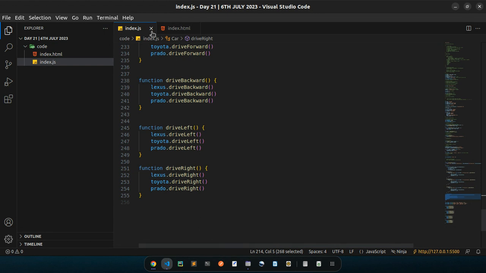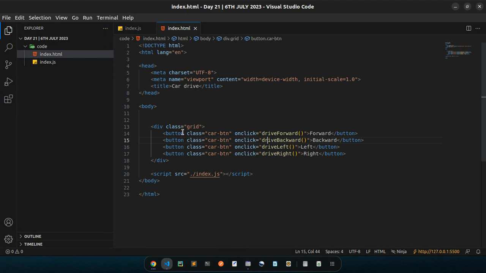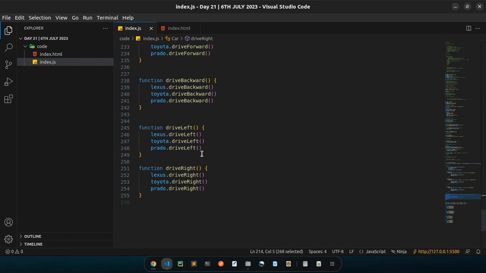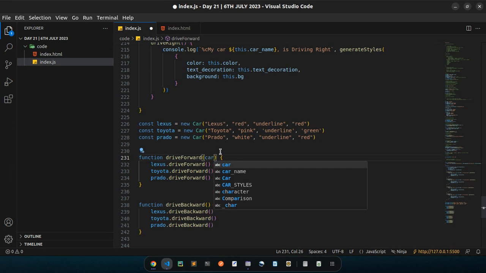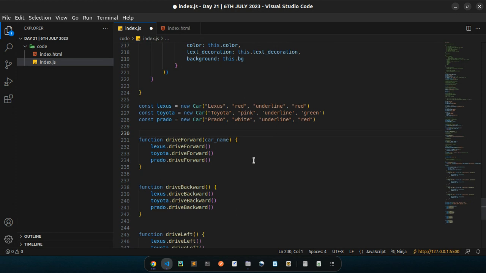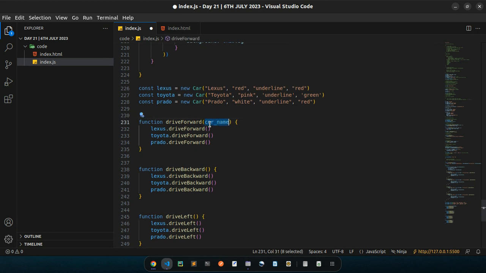So let's go to the conditions and comparison. We have this grid here for forward, backward, left, and right. I only want to drive forward if I click this button, and I only want to drive the Lexus, not the rest of the cars. Then I can say this drive forward function is going to take in another parameter, the car name parameter. So using the car name, I can drive the Lexus only forward.